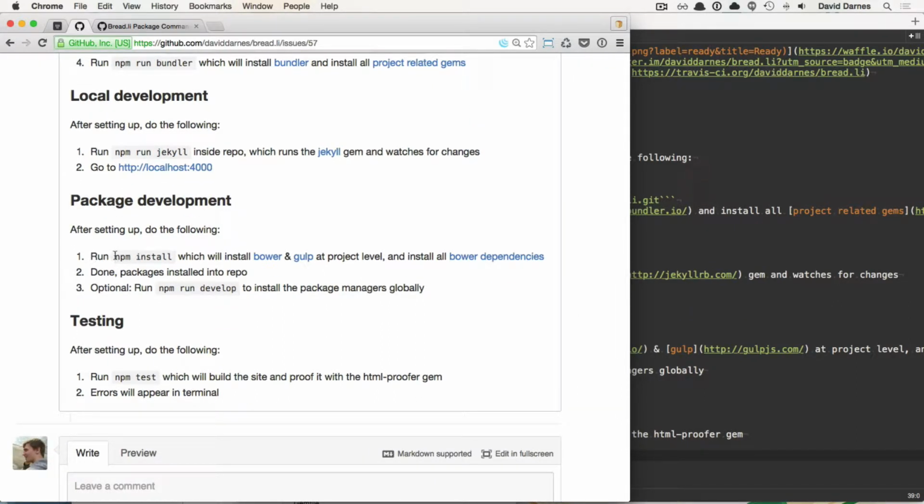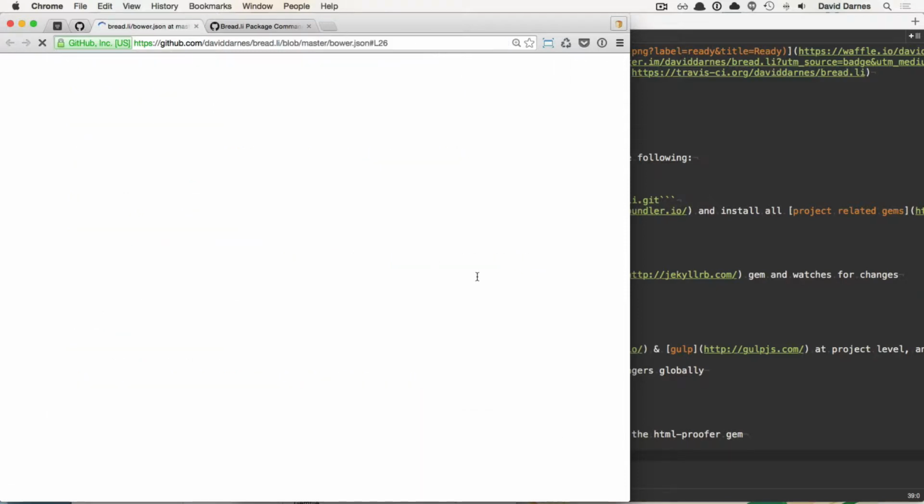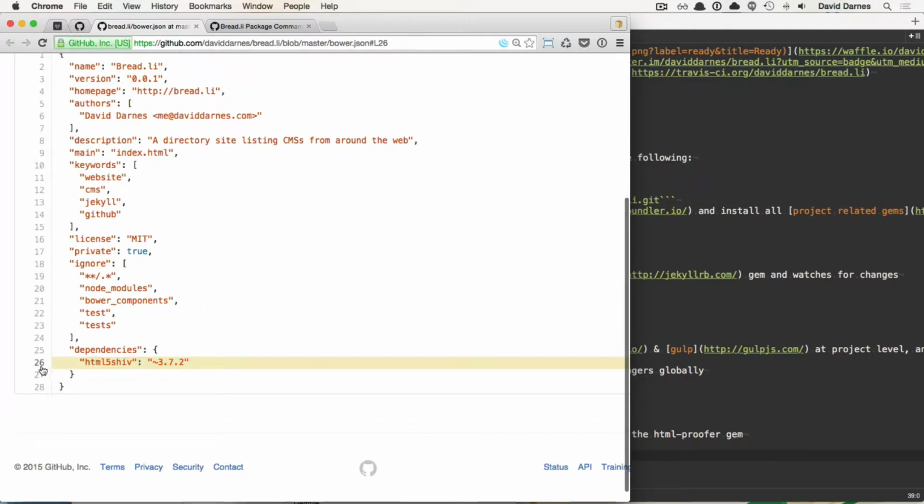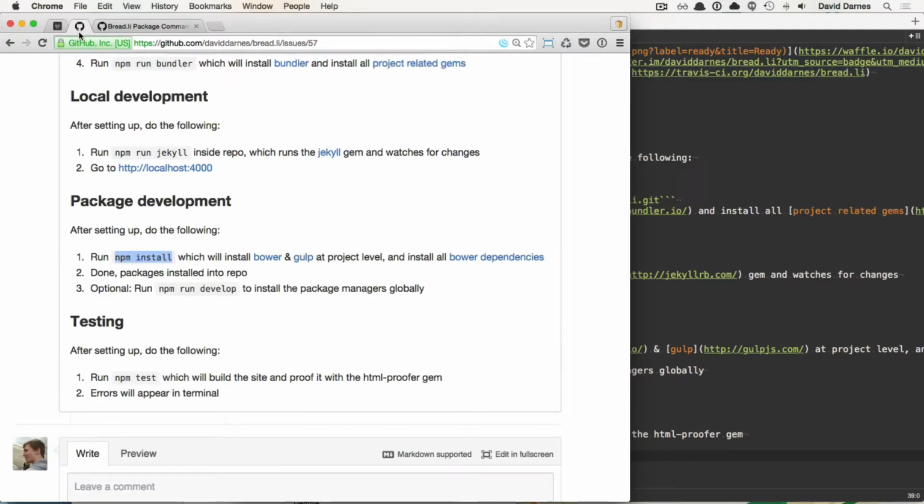And then package development. So what you do is npm install, and this will install Bower and Gulp at the project level. Like we said before, it won't install it on the whole machine, it will install it into the project. And then in turn, it will install the Bower dependencies, which this links through to the bower.json file. And at the minute, it's only HTML5 shiv. So I've linked to that line number in the hope that that will always be on that line number. May have to keep an eye on that. And then it says done.